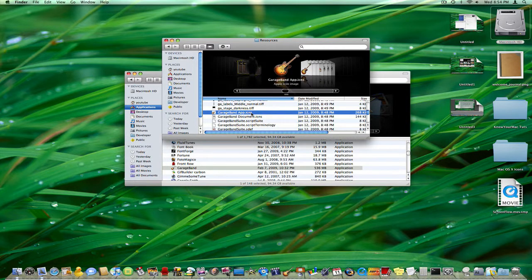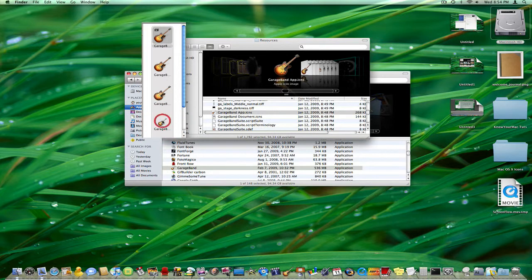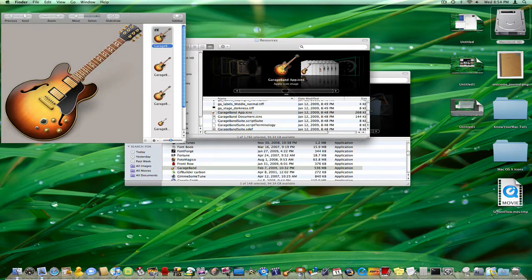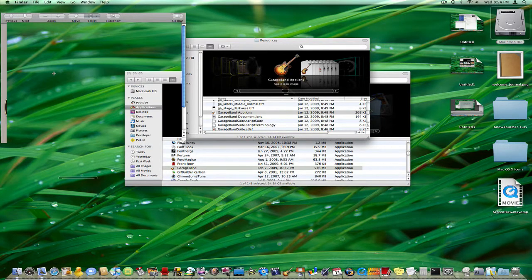If I double click this, this will open up in preview, and I have four or five different images, all in different sizes, yet the same image. Now, this big image right here at the top is completely high resolution, and it's great to use. So if I want to use this in an application, just click and hold down on this little icon right here, hold option, and drag it onto your desktop. Now you have a .tiff file of your little icon.